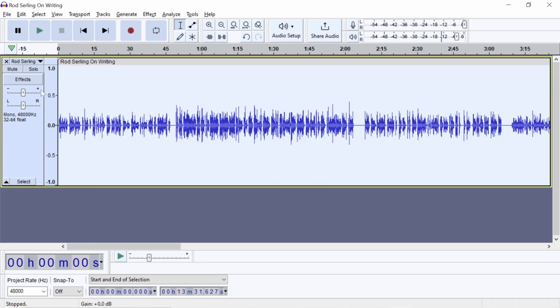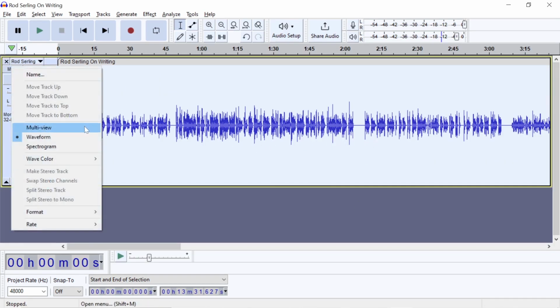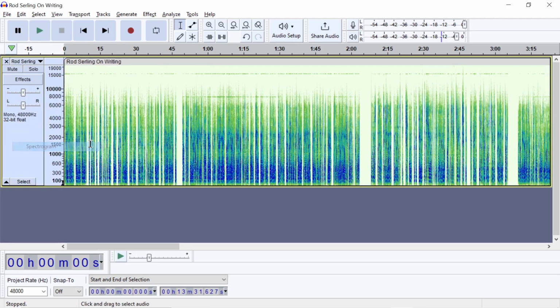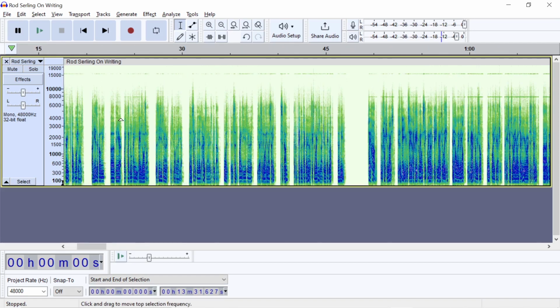If you find spectrograms helpful, in the information pane on the left-hand side, press the black down arrow and then hit multi-view. That'll give you a split-screen waveform and spectrogram view.